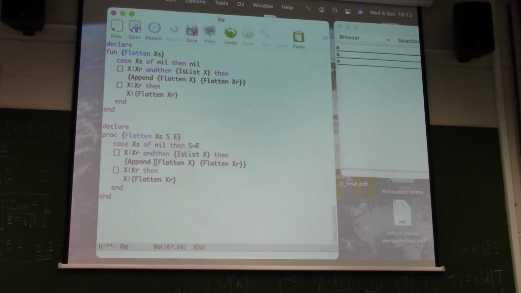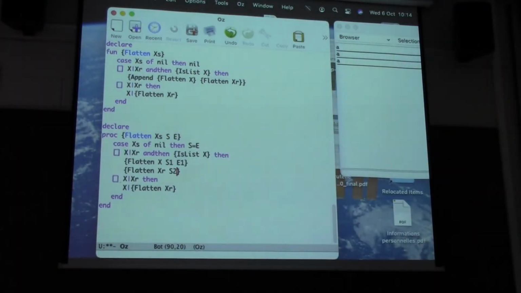Okay, and now let me do the append case. So I don't do append anymore. I have these two recursive calls to flatten. Okay. I have flatten X. So let me call this one S1 E1. And flatten XR, S.